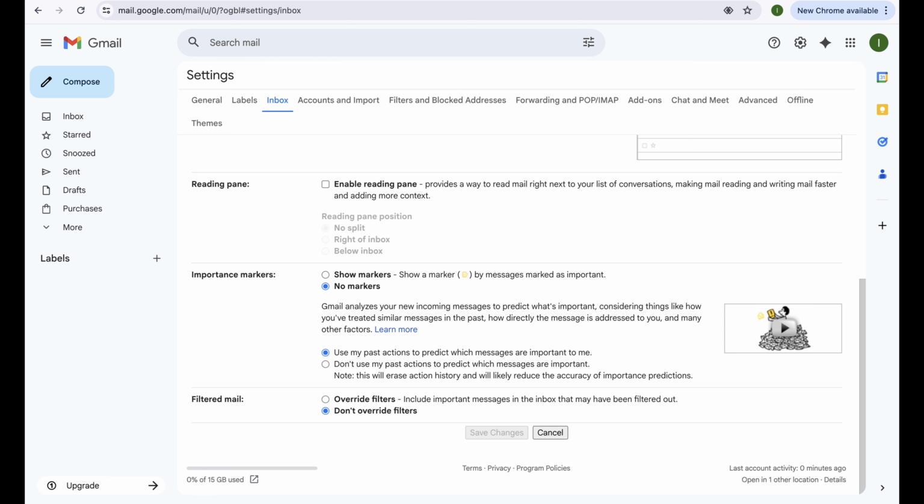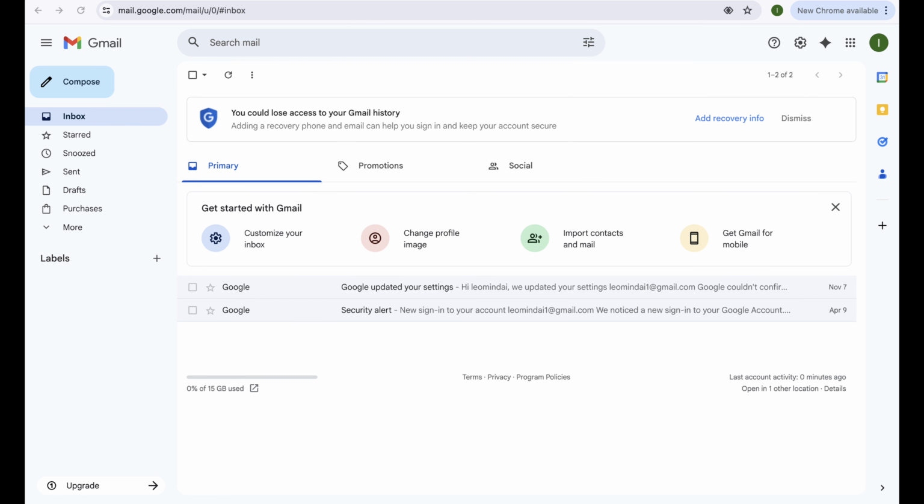Gmail will refresh automatically. And that's it. The Promotions tab is now turned off, and those emails will go directly into your main inbox.